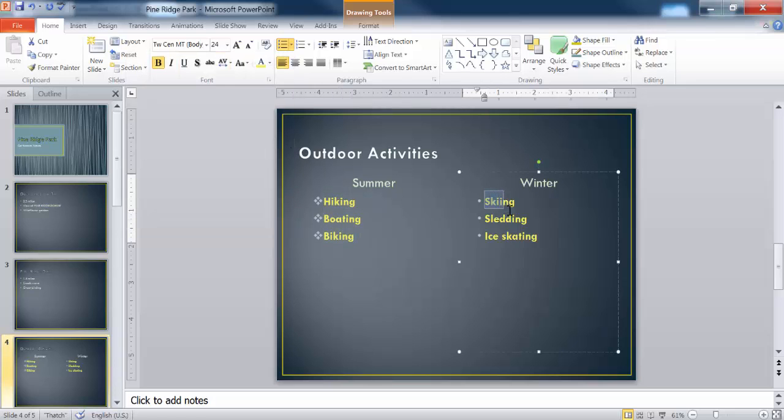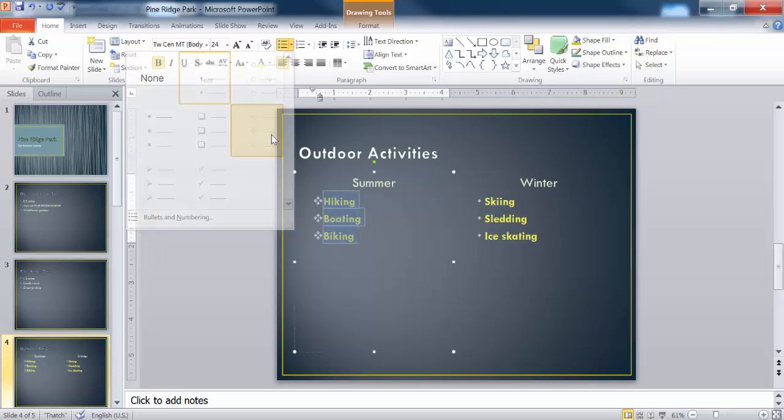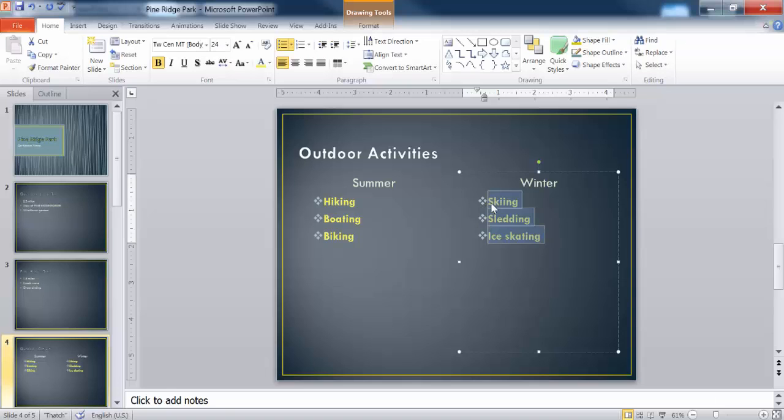And then select the bullets skiing, sledding, and ice skating. Repeat the same steps for the bullets by clicking the drop-down bullets arrow and then selecting star bullets. Finally, click outside of the selected area. We've made a lot of changes, so let's go ahead and save our file.